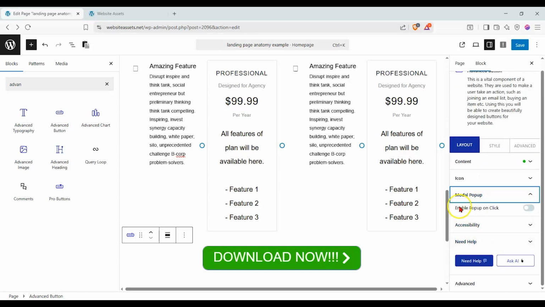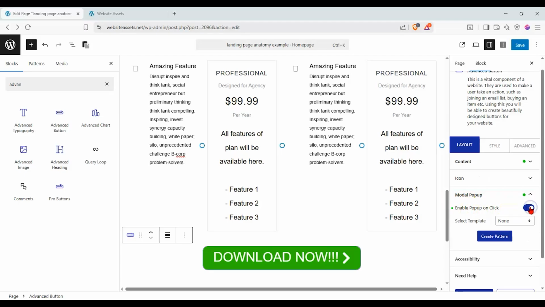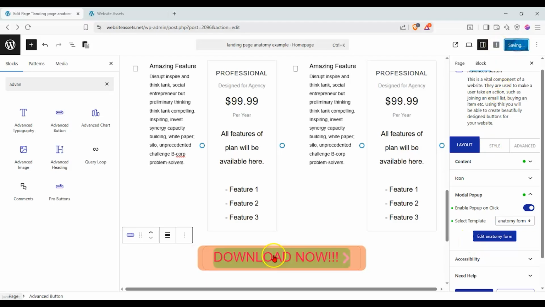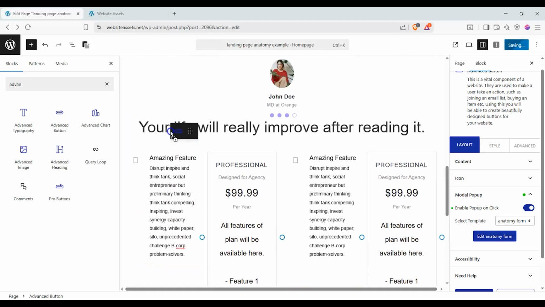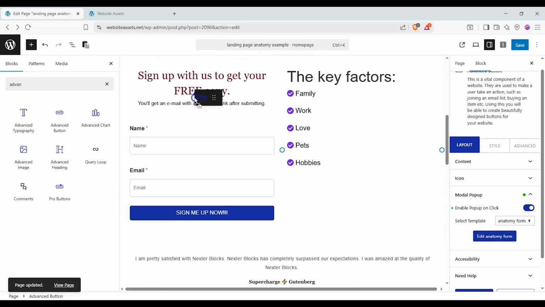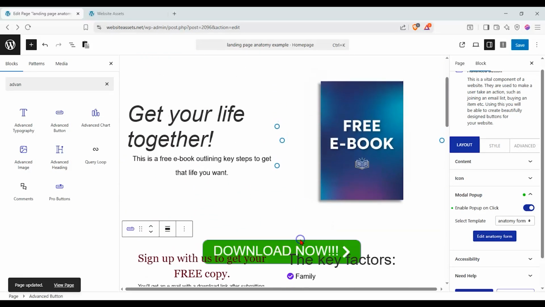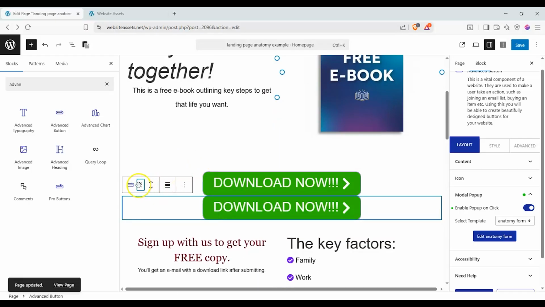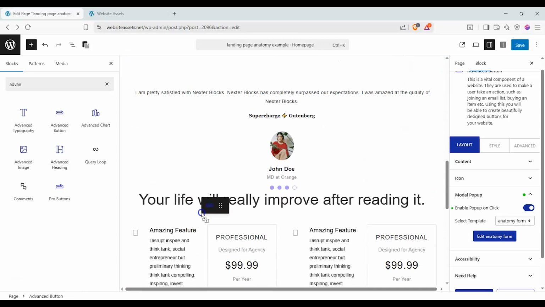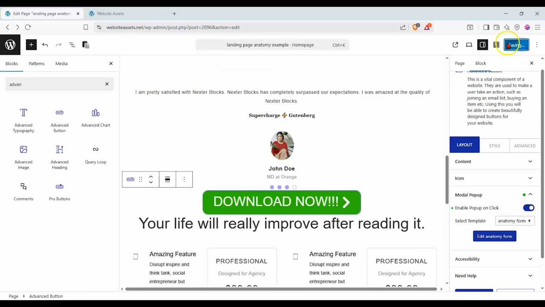But here we go, modal pop-up, enable pop-up and click, select template. We can either create one or select one, anatomy form. Okay, let's save that and let's duplicate this on the website. So we can make another one over here, put one under here, right? Duplicate this and then put one in between over here, right? And you're gonna see something really, really cool. Okay, so let's go ahead and save that.